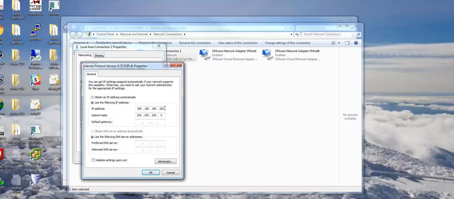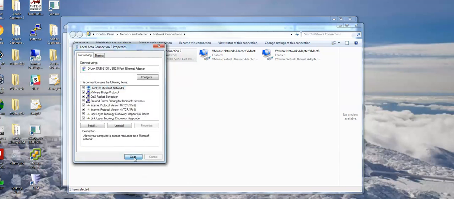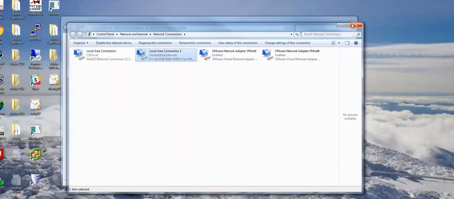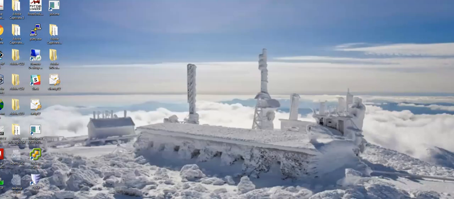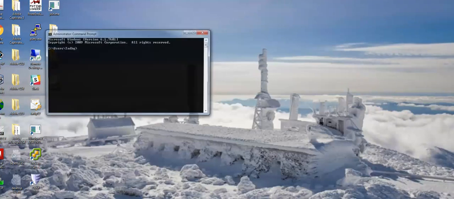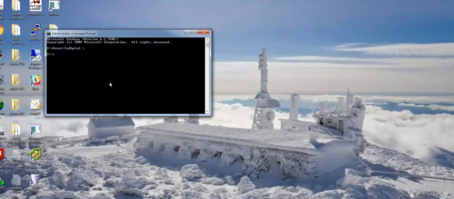So I make my adapter 199.199.199.100. Subnet mask, gateways don't matter. Alternatively, I could have just taken the main interface on my desktop here. And then I am going to ping 199.199.199.1. Okay, I can see it.